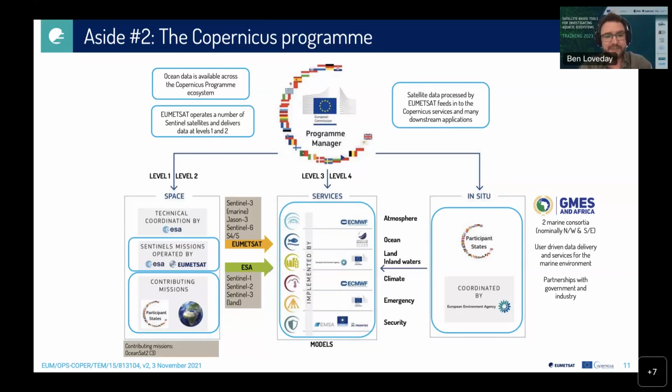And you can see under the space component that we have technical coordination by the European Space Agency, but the missions themselves are operated both by European Space Agency and EUMETSAT. And the data from all of those missions is fed downstream into the services, which includes the Copernicus Marine Service, Atmosphere Service, Climate Service, etc. So because we have this kind of break between the level 1, level 2, and level 3, level 4, we will go to different places, usually, to get the different types of data that we want.